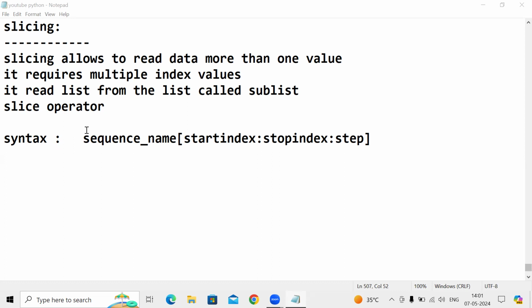Now we will complete slicing, and then we will move to enumerate and iterator, and see how to read data from the list by using enumerate and iterator. After slicing, we will move to enumerate and iterator.